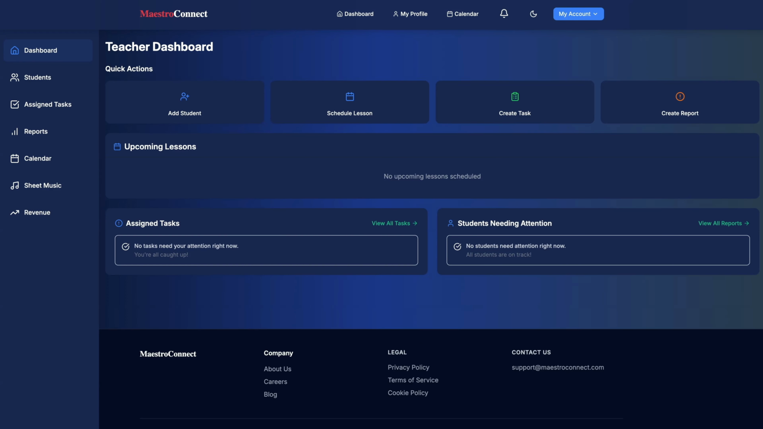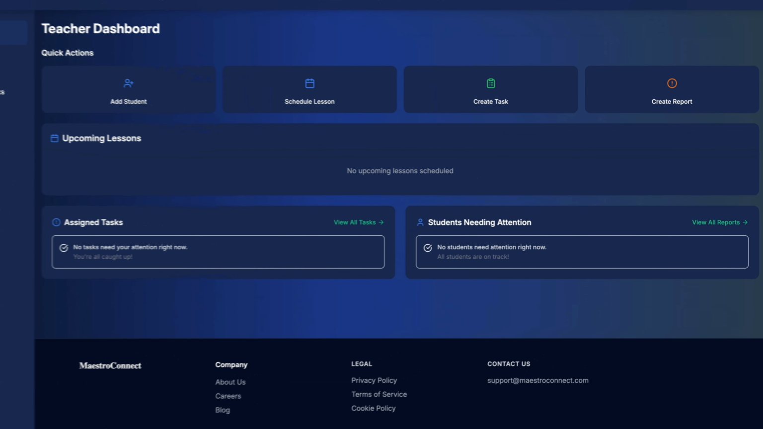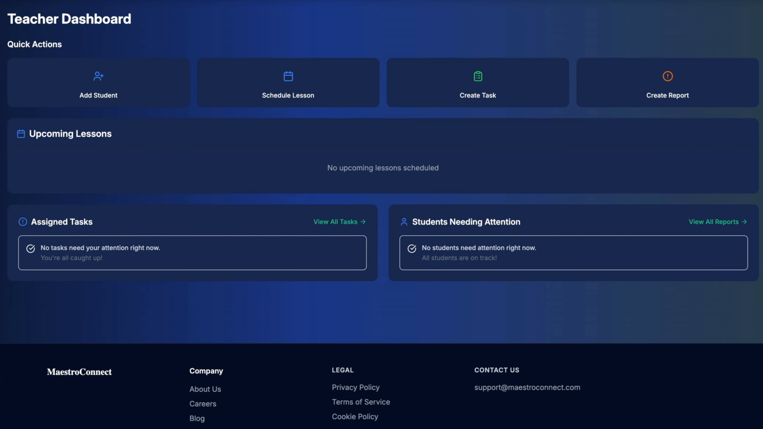Below the navigation bar, you'll see the Quick Actions section. From left to right, you have Add Student, Schedule Lesson, Create Task, and Create Report. Under the Quick Actions section, you'll see your main dashboard areas, including upcoming lessons, assigned tasks, and students needing attention.